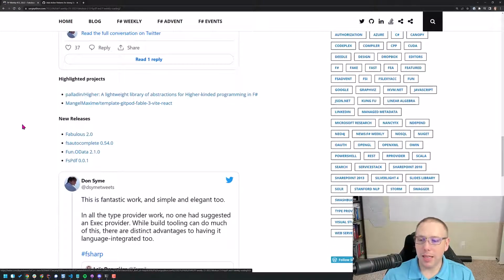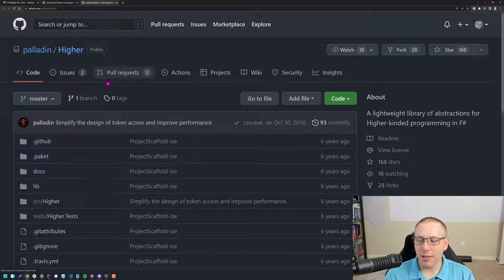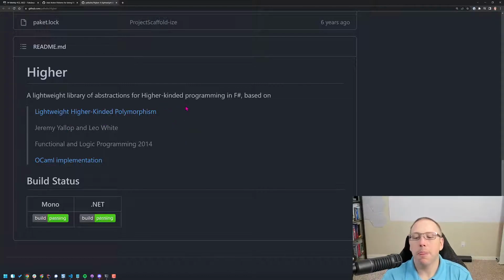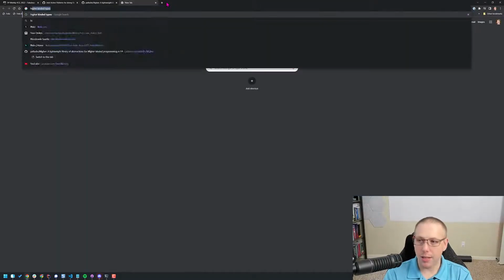Okay, we're getting down here to the highlighted projects. Hire. Let's check this out. So Hire is a library for lightweight higher-kinded polymorphism. Whoa. Okay, so higher-kinded polymorphism, higher-kinded types. This is interesting. So let me see if I can find the page. Higher-kinded types.